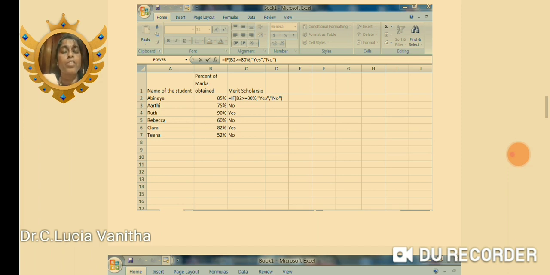Now, B2 is greater than or equal to 80 percentage, she will be getting the merit scholarship. If it is true, she will be getting it, so I am putting "Yes". If it is false, she will not be getting the scholarship, so I am putting "No" within quotes. I have to put that comma.